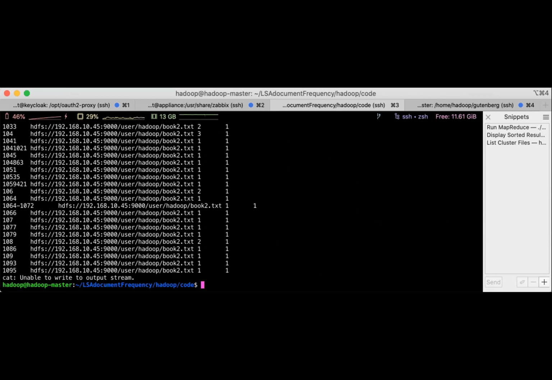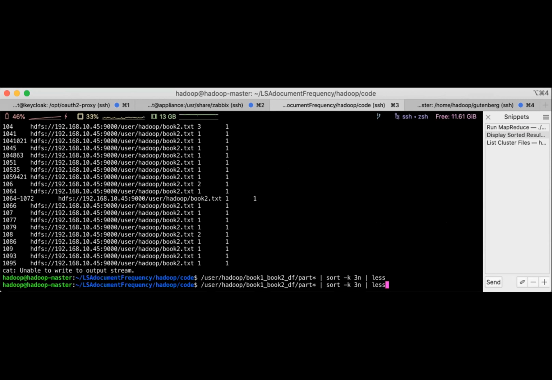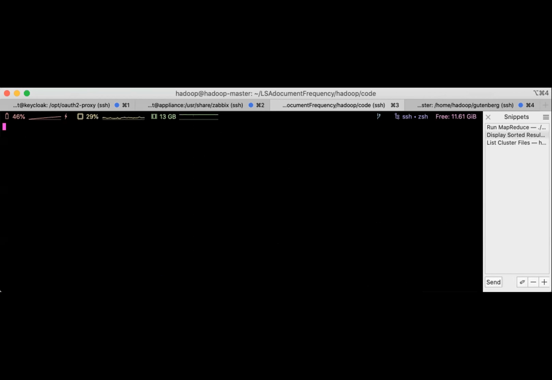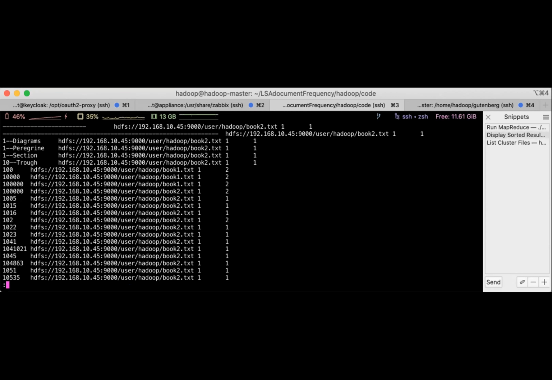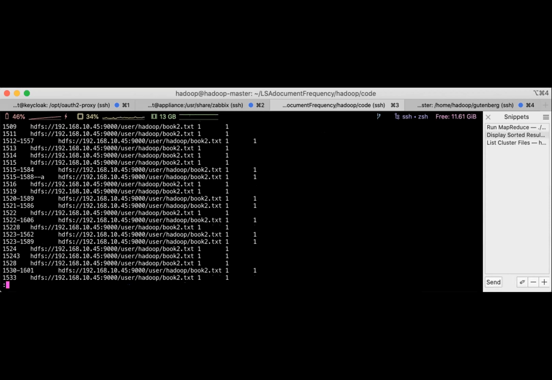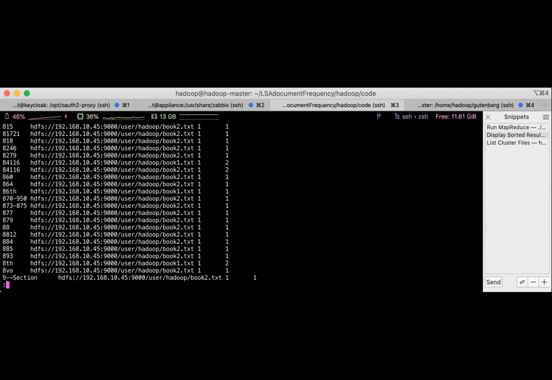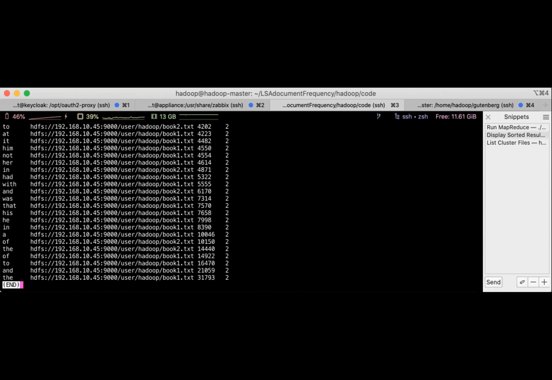But I actually can use this short bash line to display these sorted by which words have the most occurrences. So I'll do that now. So now we can see here's every word found in both books sorted by how many times it occurs rather than alphabetically. So I can go ahead and go to the end here and see that "the" is by far the most common, occurring in book 1 in 31,793 instances, and so on and so forth.